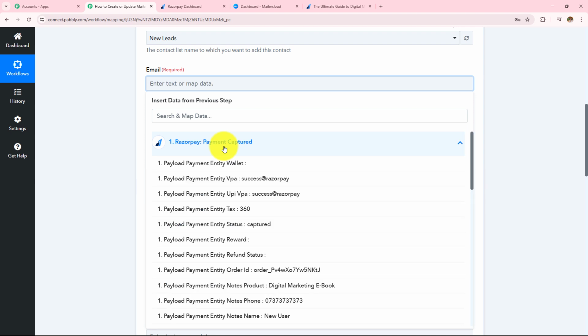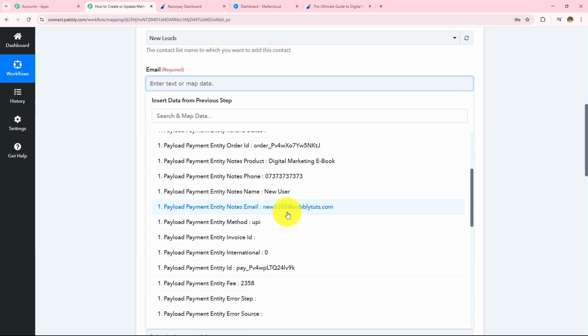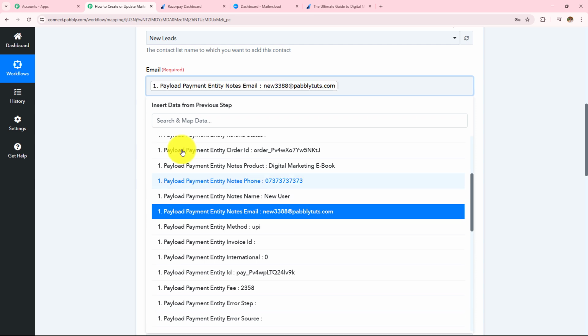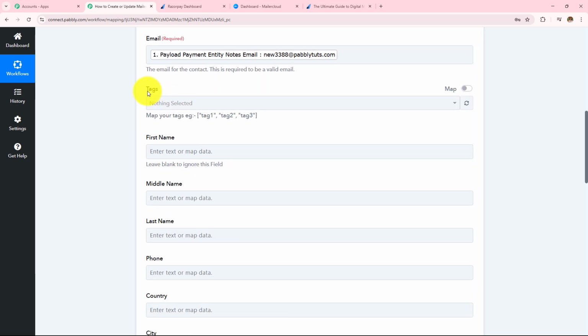I'm going to click on this, and here I can see all the response that I have received in my previous trigger step. So I need to enter the email address that I have entered there. The email address that we have received in the response is new3388@pablitudes.com. Now I do not want to enter any tags, so I'm going to skip this, and this is not a required field. If you want to enter the tags, you can enter following this help desk.